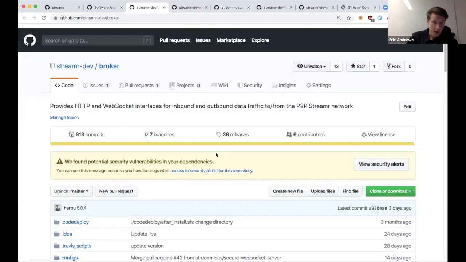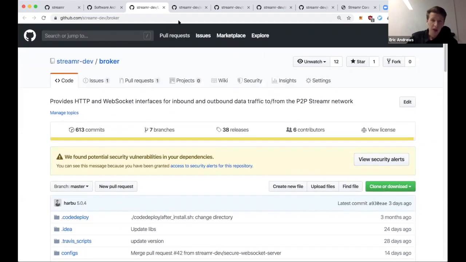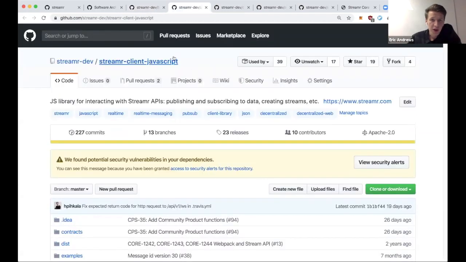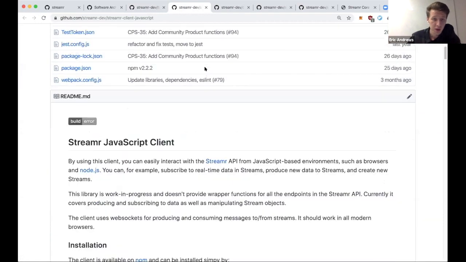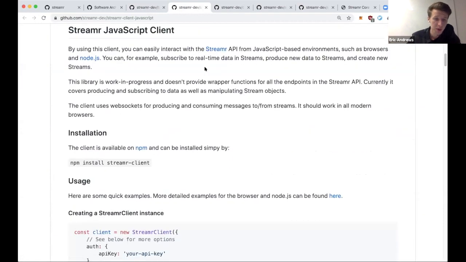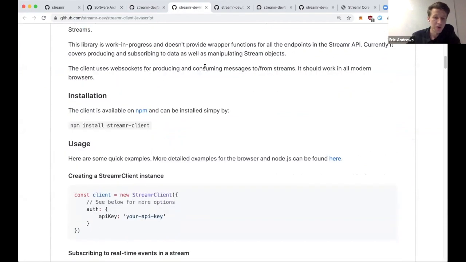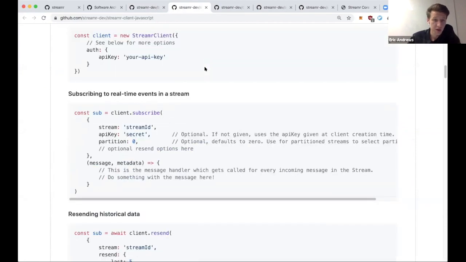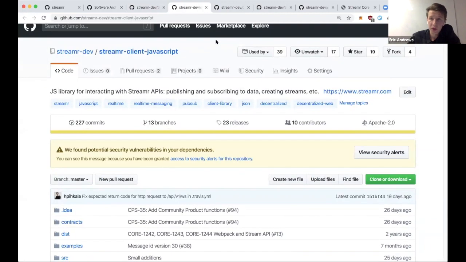Given that, a few other things I'll quickly show. Streamr client JavaScript. If you've ever worked with Streamr as a programmer, you've probably used this library. You will be familiar with it. You can use this with the example I'm going to show.